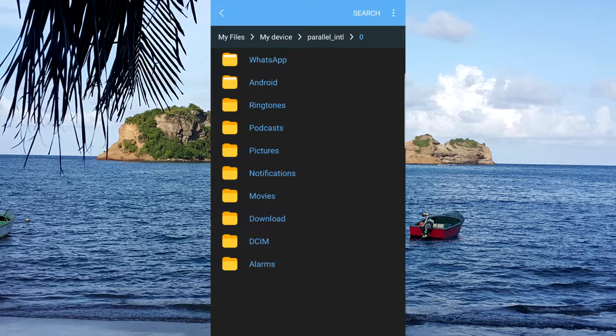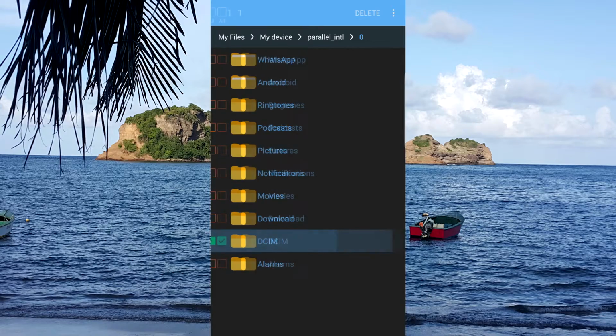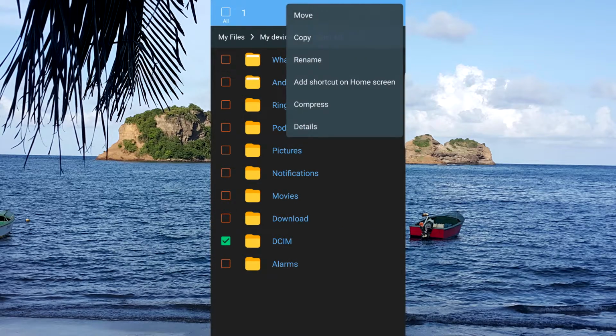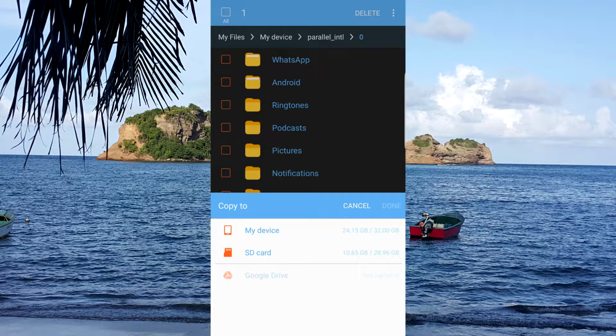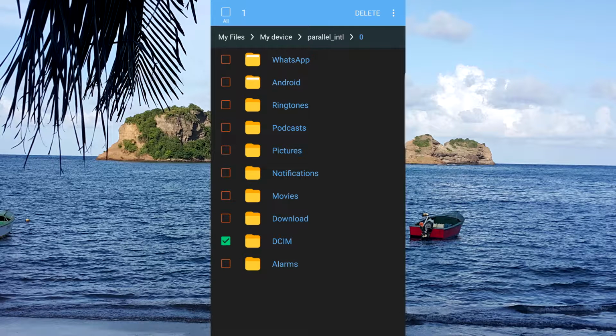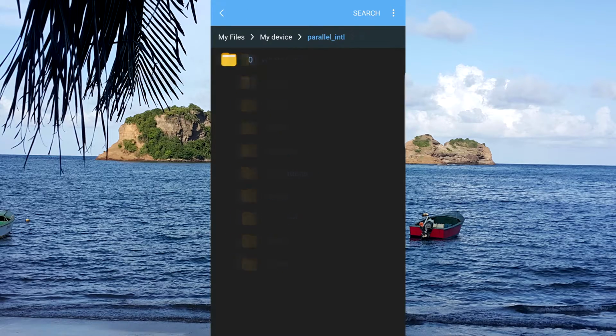So then if you want to move a folder, I could move a folder like this, and I could click on top here and say copy, and then I could copy to my SD card or back to my device, or if I have an external drive, I could copy there too, so you don't have to lose your files and stuff like that. Okay, if you create them inside there, you can also copy them out. So you have no problem with that.